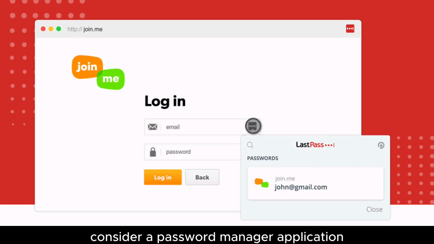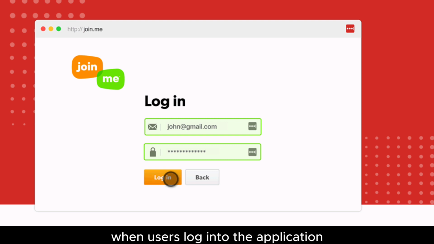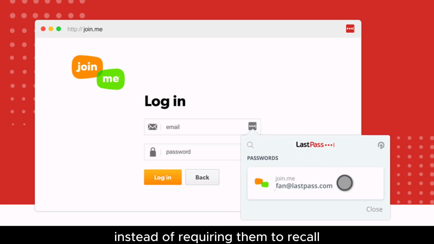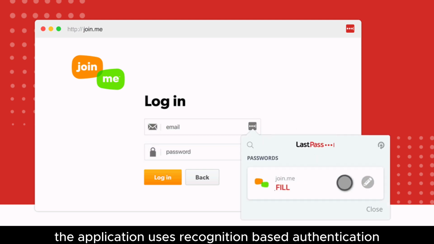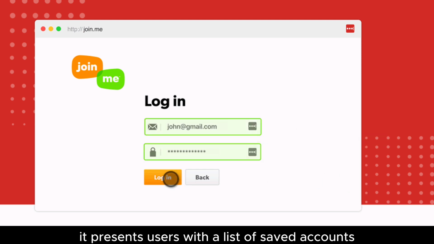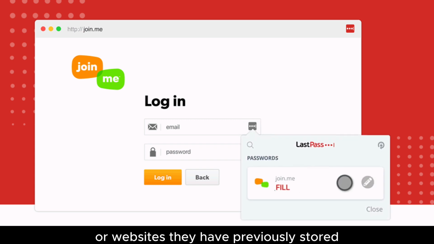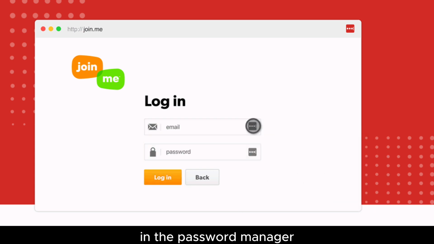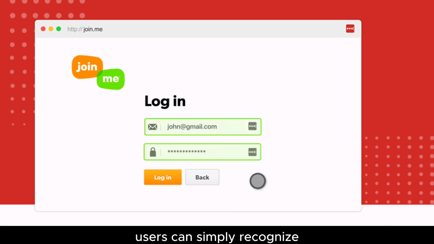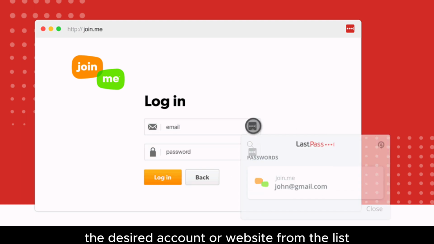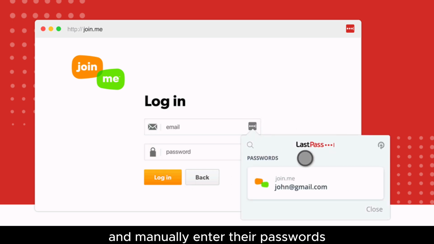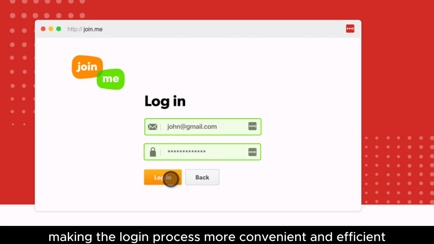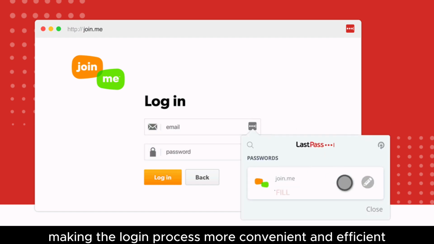Consider a password manager application. When users log into the application, instead of requiring them to recall and type in their complex passwords, the application uses recognition-based authentication. It presents users with a list of saved accounts or websites they have previously stored in the password manager. Users can simply recognize the desired account or website from the list and select it to log in. This eliminates the need for users to remember and manually enter their passwords, making the login process more convenient and efficient.